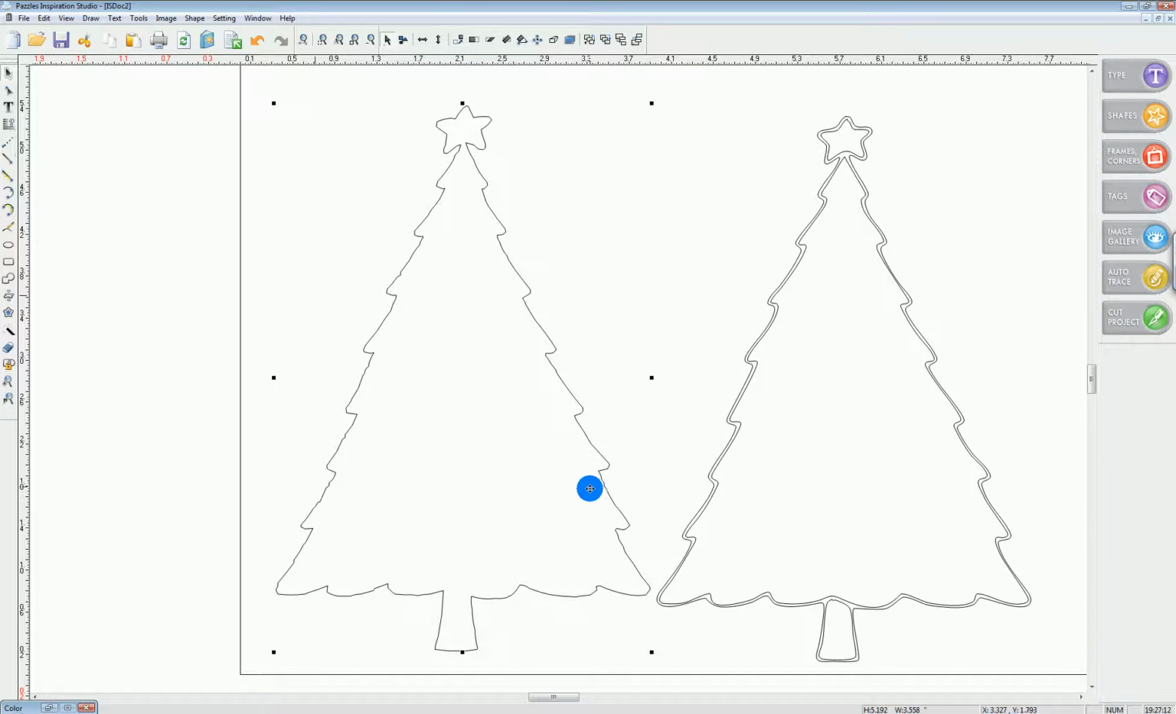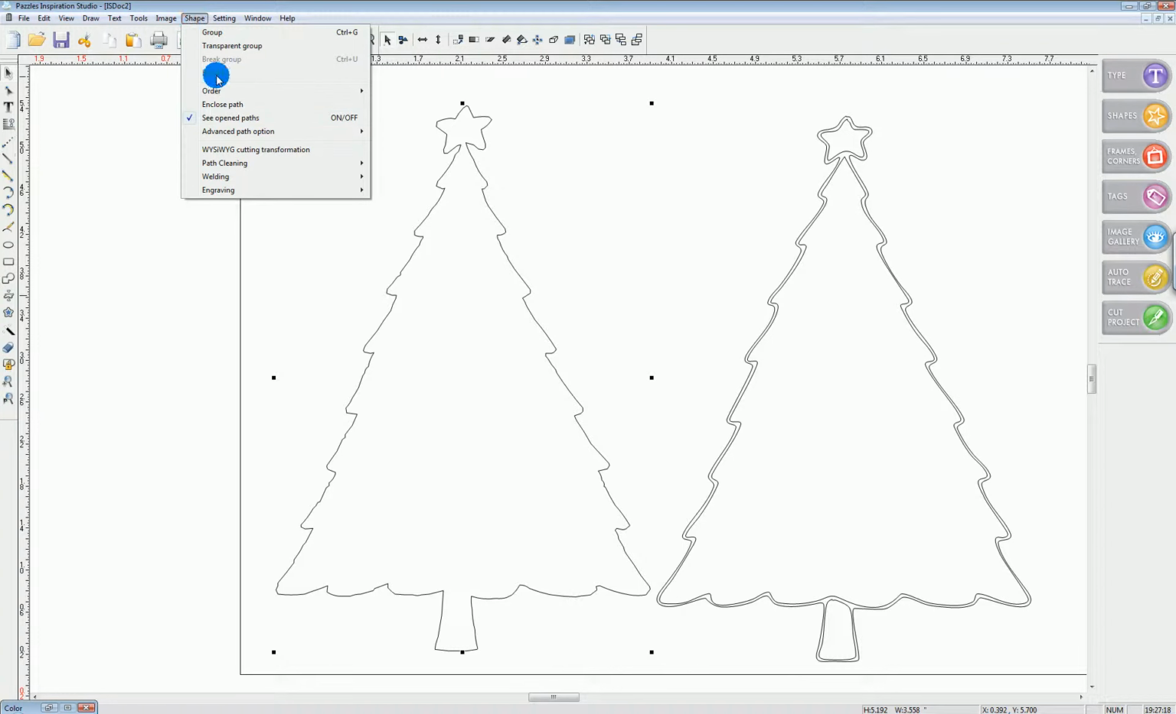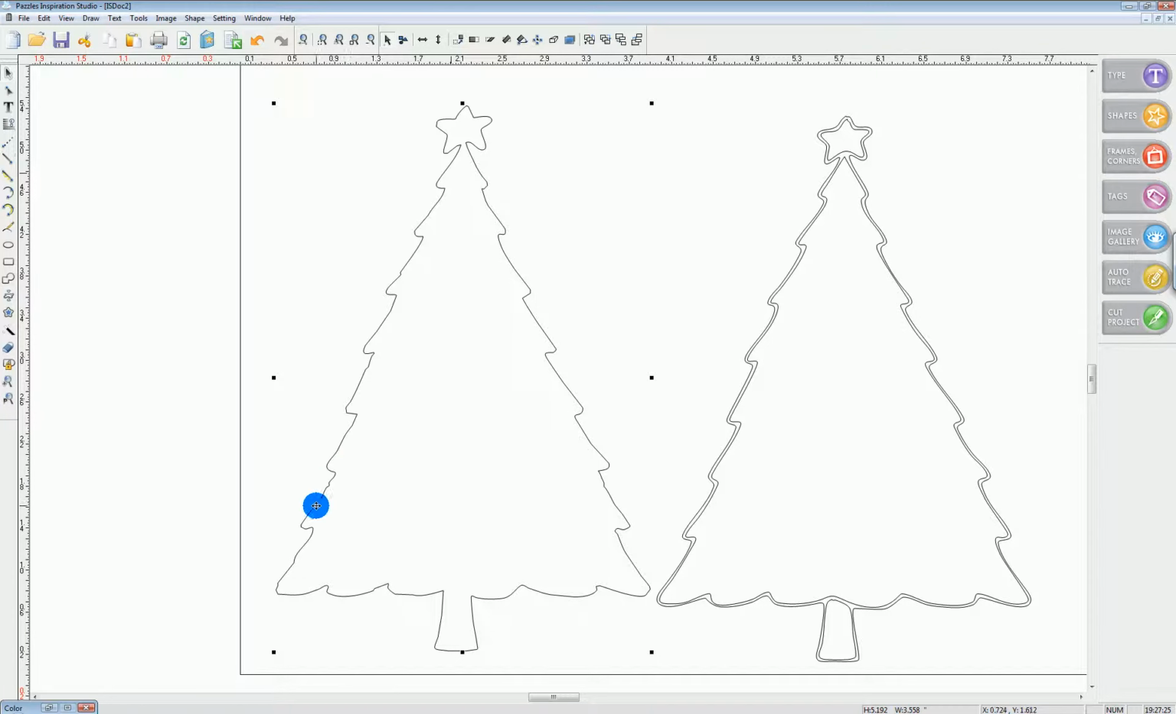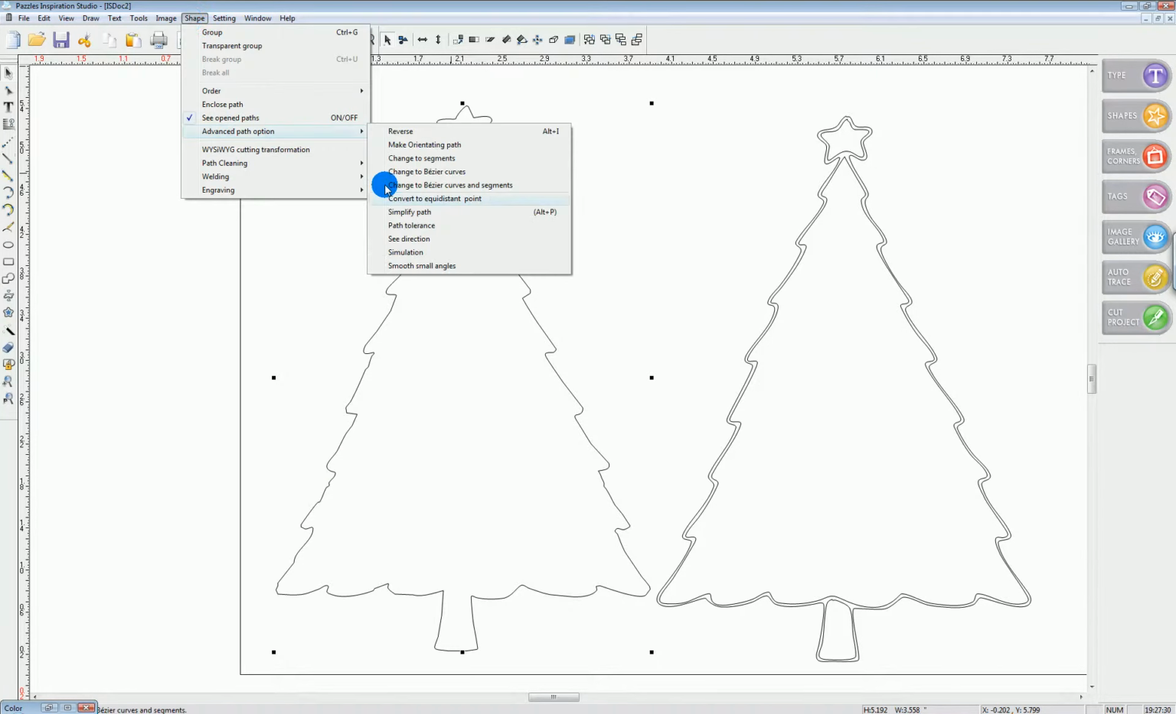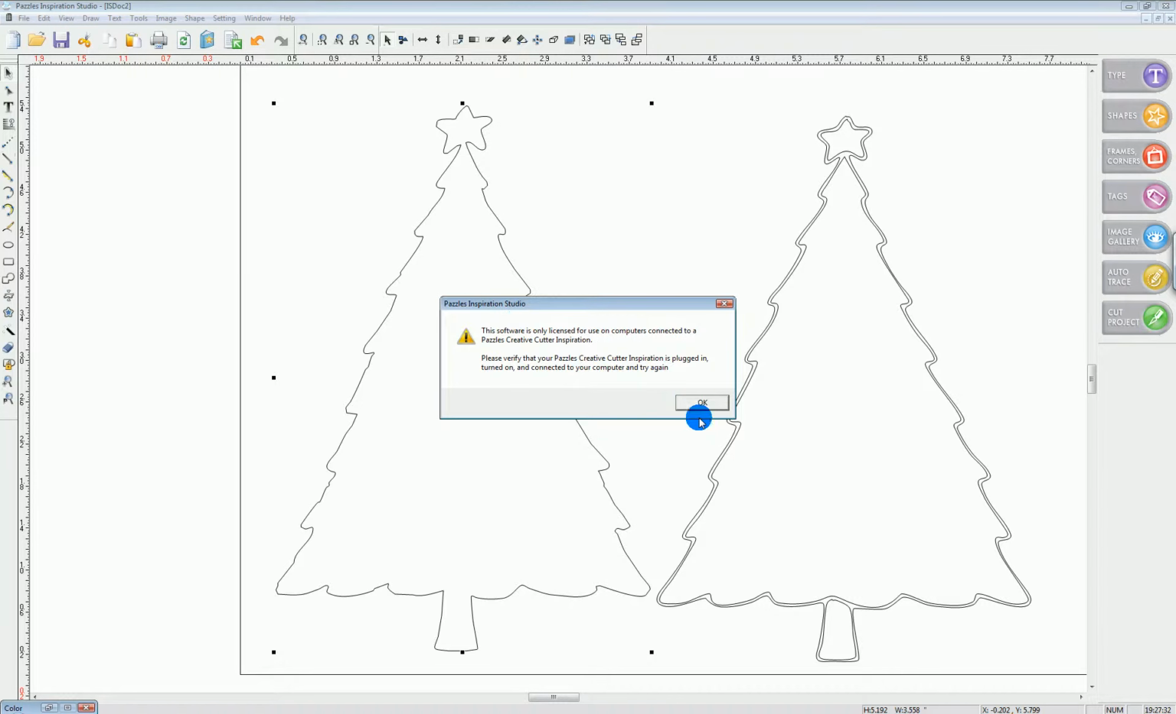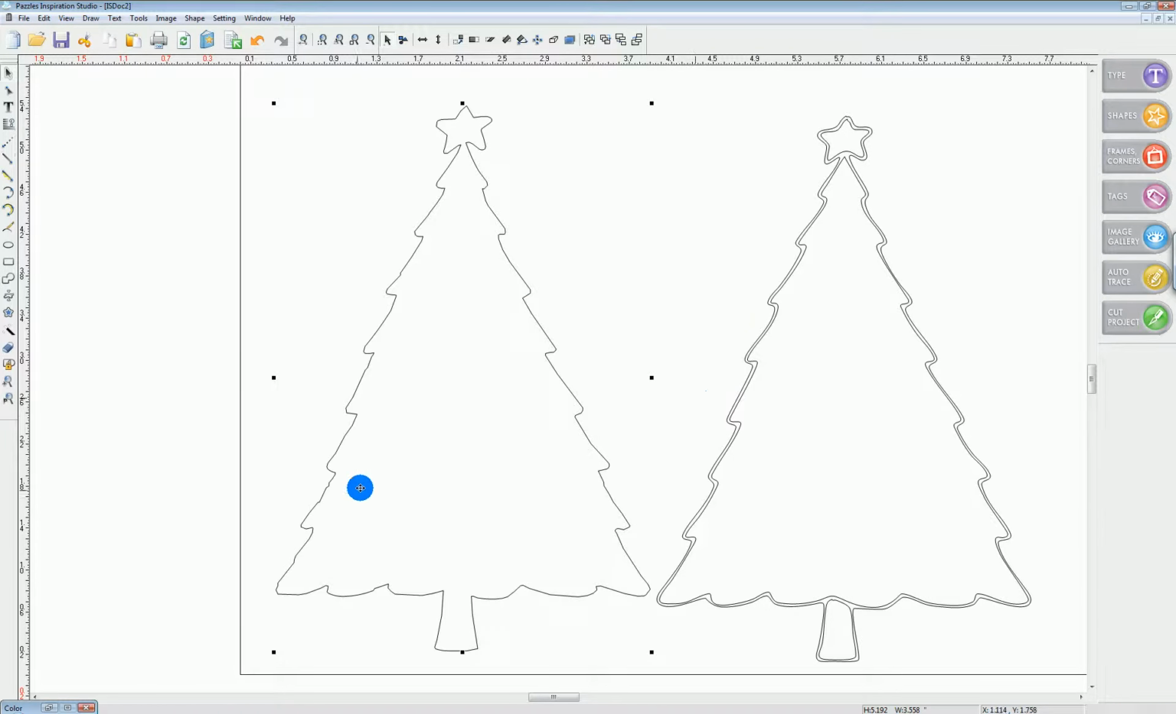Don't be alarmed, because you can clean those up a little bit too by selecting on that, going up to Shape, and where it says Advanced Path option, change to Bezier Curves. If you select on that, you can see it kind of straightens them out a little bit, or you can also simplify the path. Whoops, I don't have my machine plugged in, so it didn't want to let me do that.